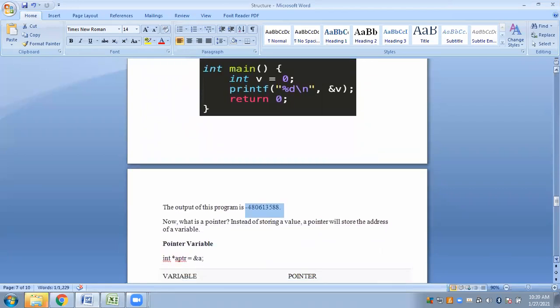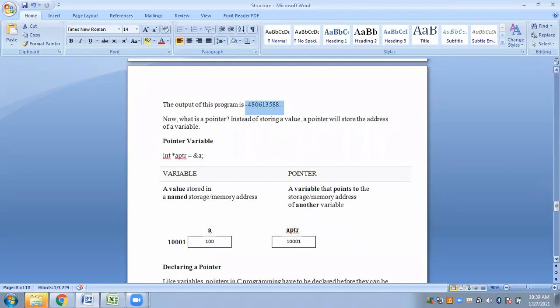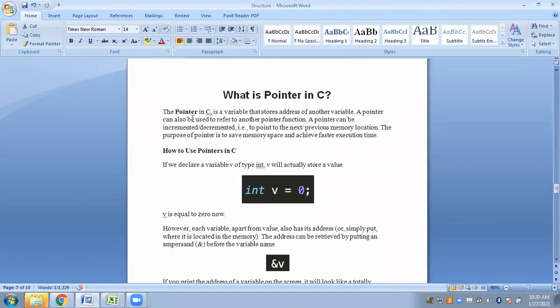Okay, now we start with pointers. Now we start with a pointer variable. Before that, let's just go through the definition here. A pointer in C is a variable that stores the address of another variable. So a pointer is also a variable. But how is it different from any ordinary variable? An ordinary variable will hold an ordinary value, but pointer variables hold addresses of some variable.